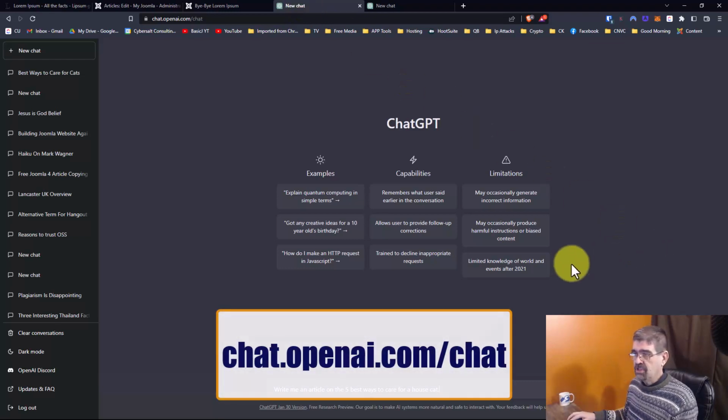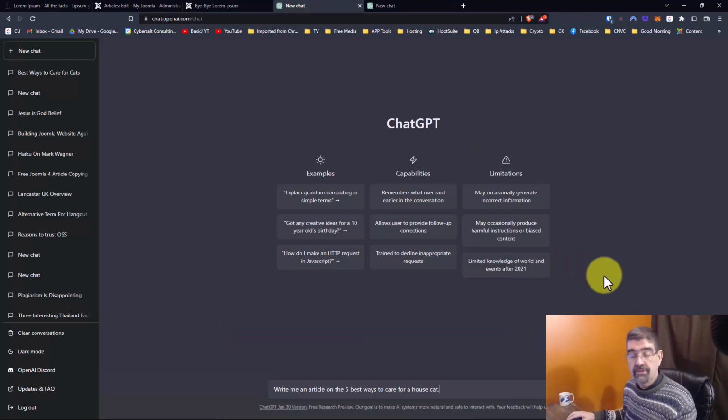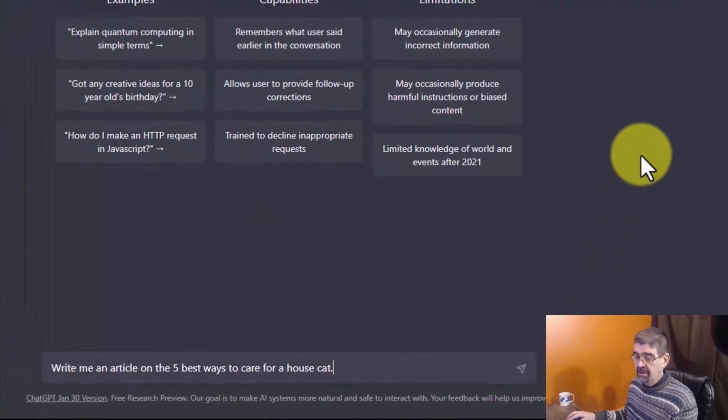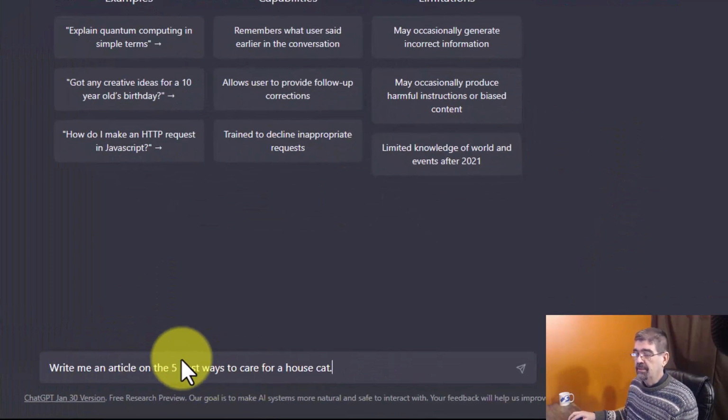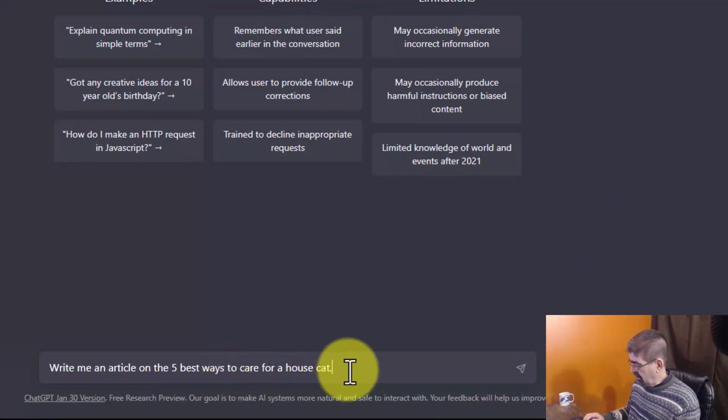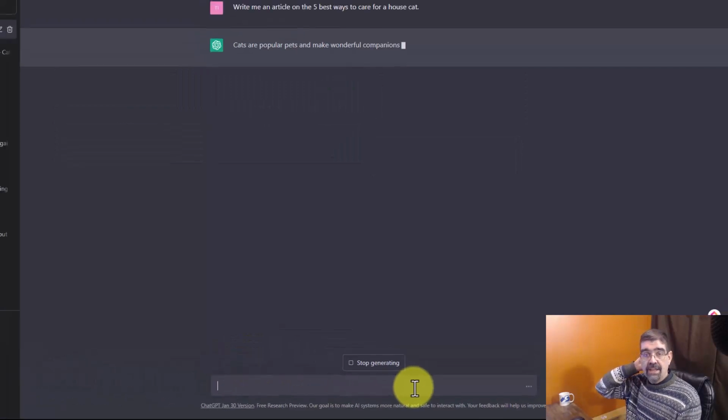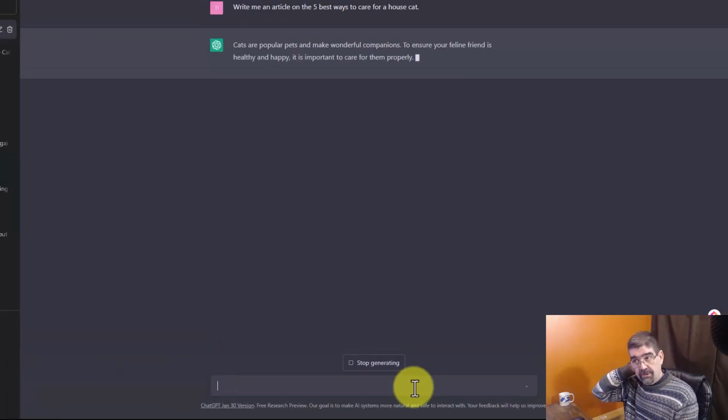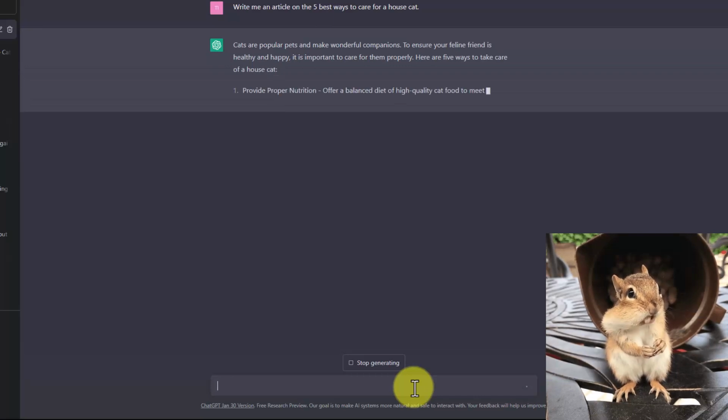All right, so just have ChatGPT write something. Maybe it's about the subject of your website or just something general. But look, I have: write me an article on the best five ways to care for a house cat. All we have to do is hit enter and then ChatGPT will do its thing. It's going to write this article here. It's going to give us 5 points.